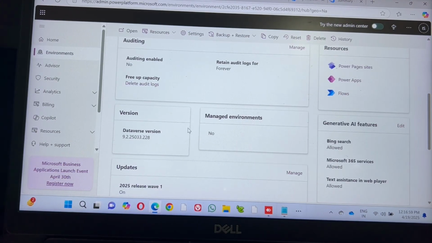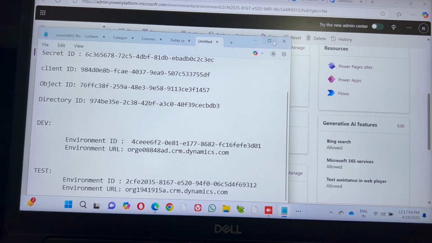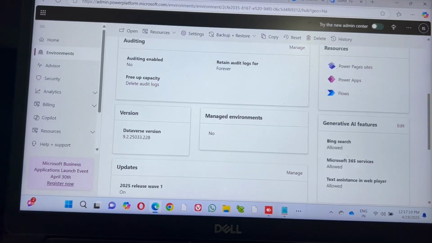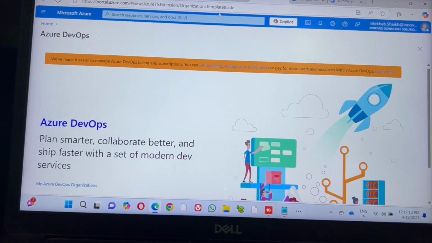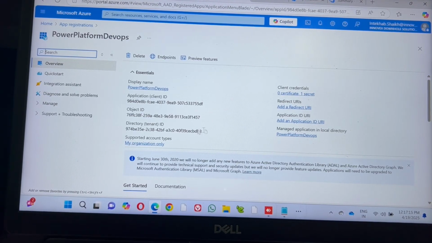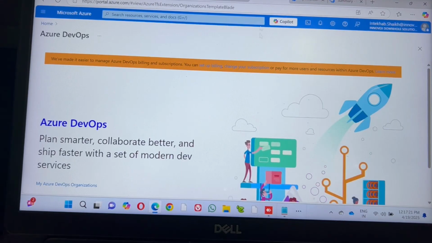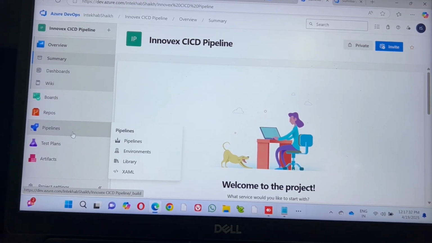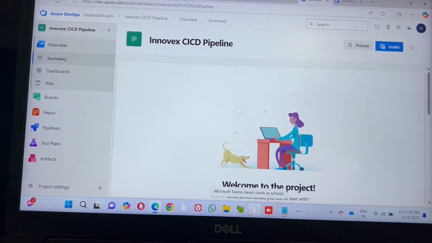Now we have all the data here. If I expand everything, we have the environment ID and environment URL. Now we'll switch to our Azure DevOps. This is our application, and we got everything. Let's go to our project, under project, Pipelines, environments. Yeah, correct.